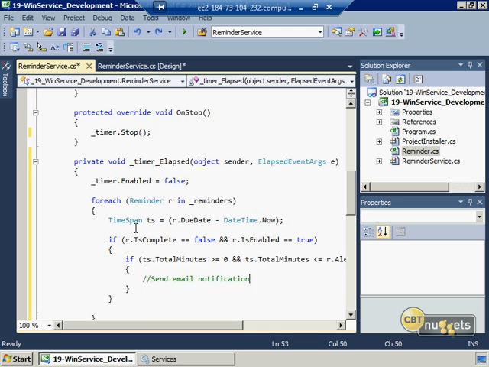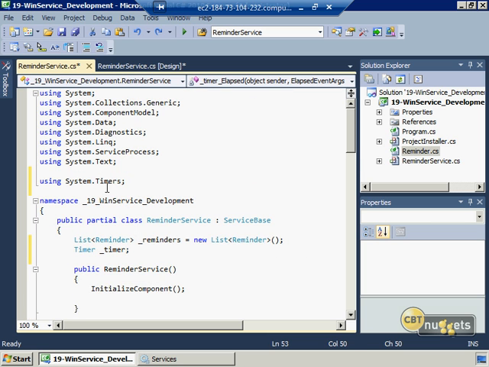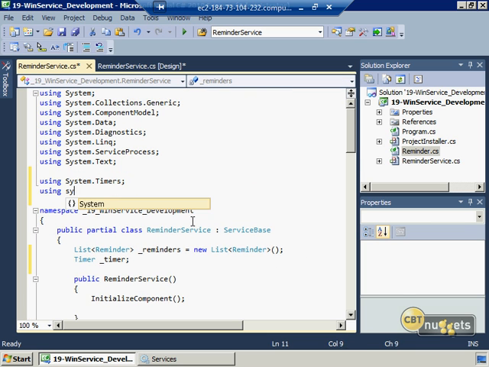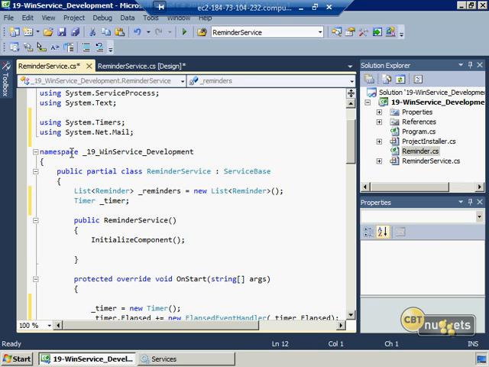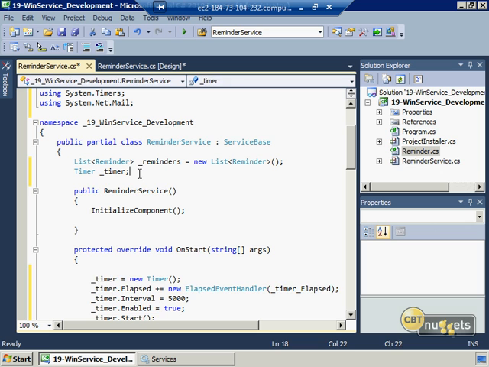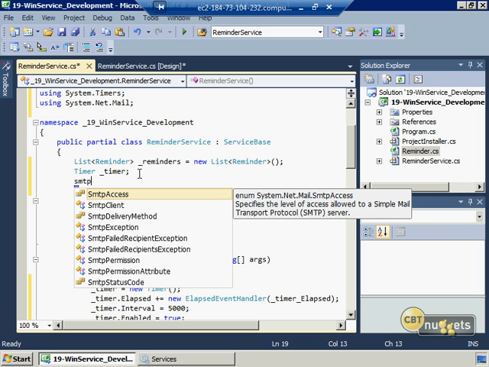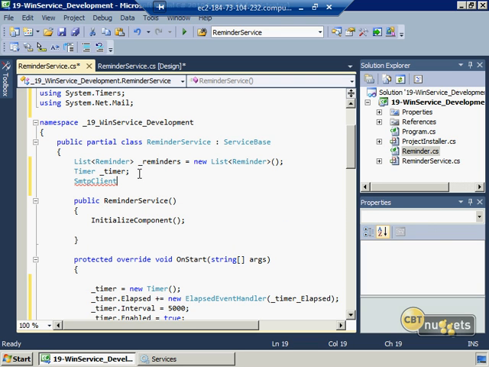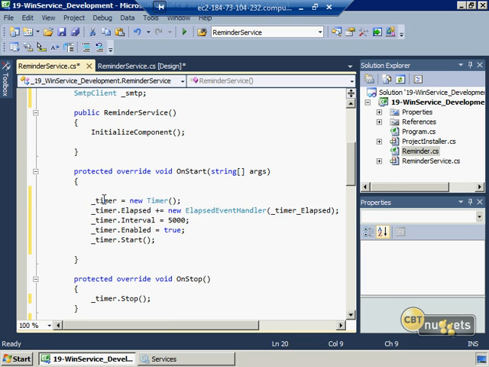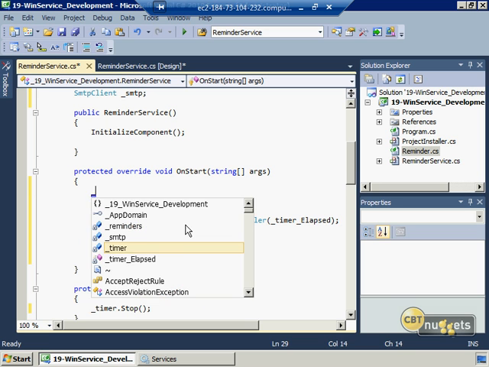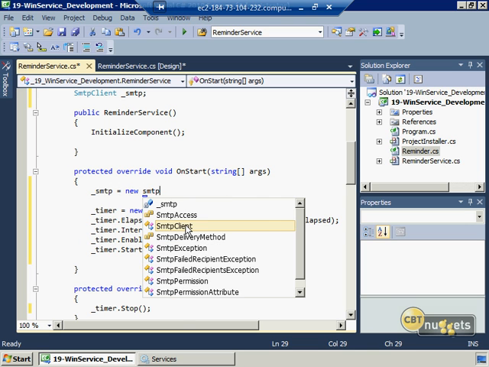The first thing we need to do is get access to the mail classes. So if we scroll back up to the top here, let's do a using System.Net.Mail. This contains the classes we need to configure and work with a mail host, create mail messages, and send them through that mail host. Once we do that, let's head down underneath the timer and create another module level variable called SmtpClient, and we'll call this _smtp. That's how we'll access it. We're going to instantiate this inside of our OnStart event, right above the timer. So we're going to do _smtp equals new SmtpClient.